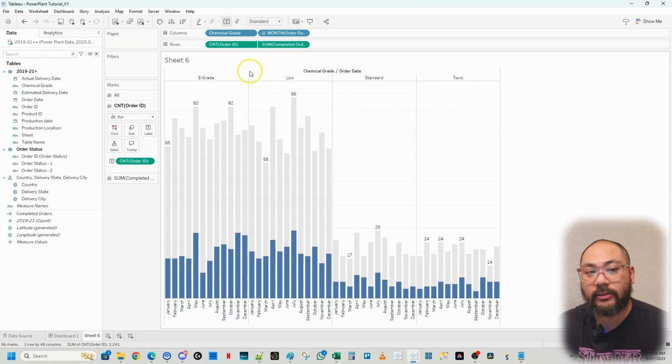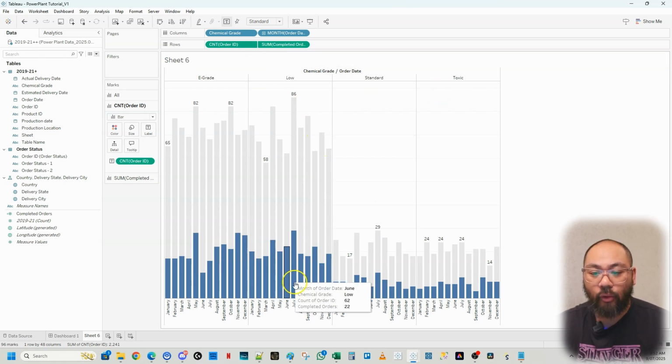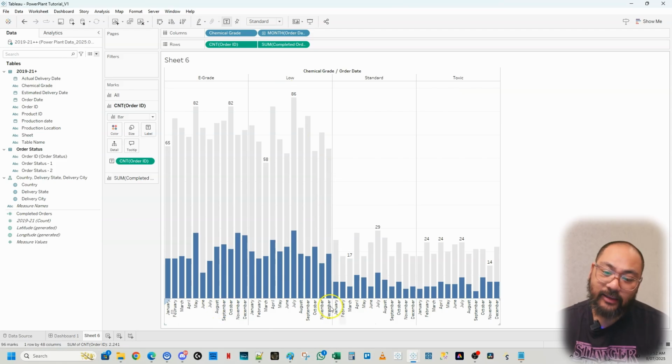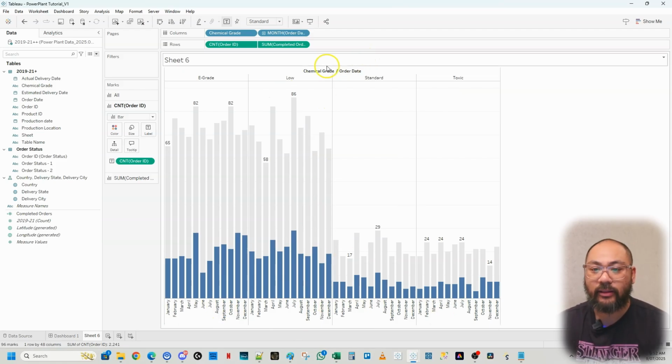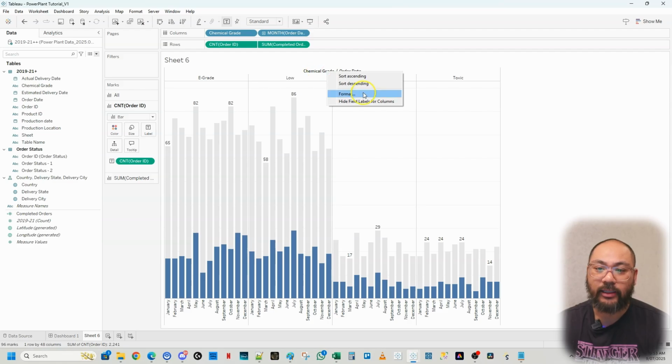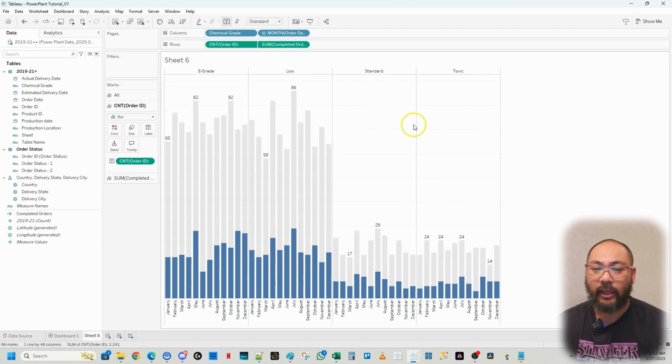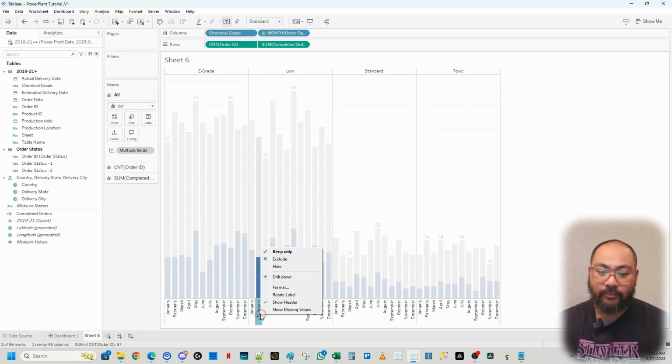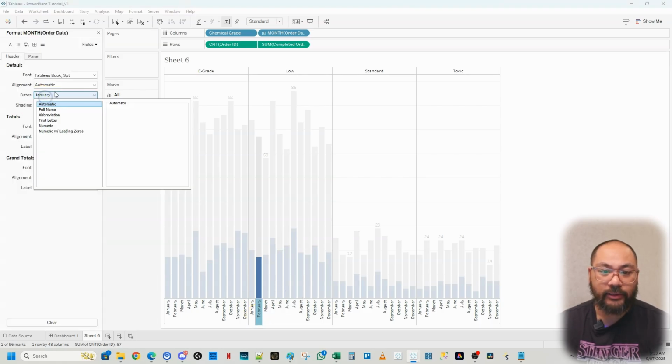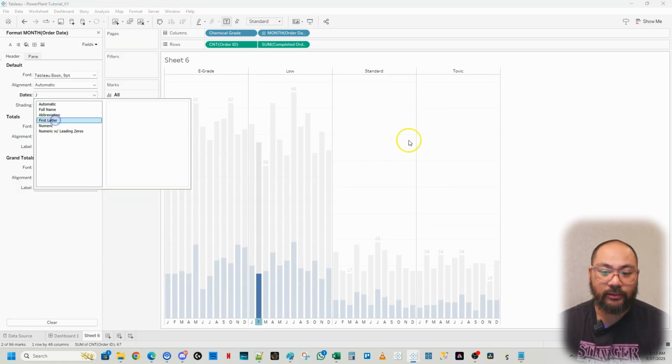What we want to do next is get rid of all the lines and minimize these labels. So let's start with the extra labels. This chemical grade we don't need, so I'm going to right click it and go hide. Then for these months, I'm going to right click, format. And here on the left for dates, I just want the first letter.